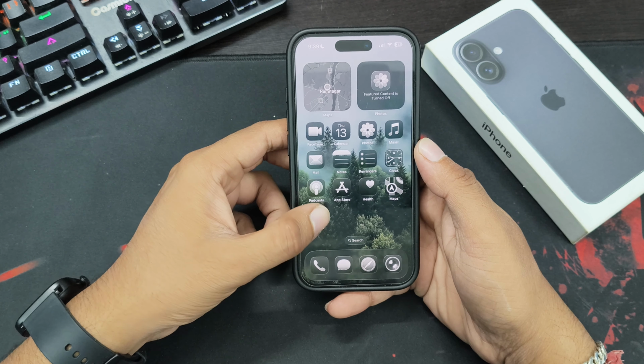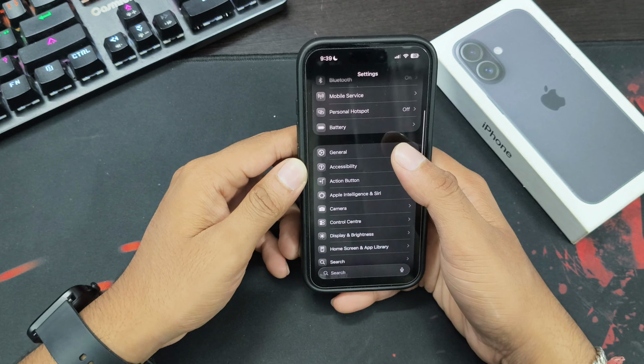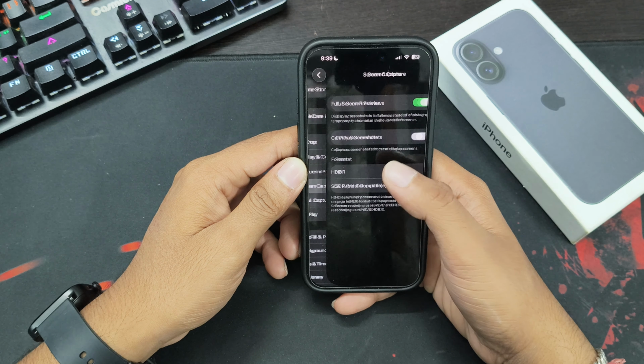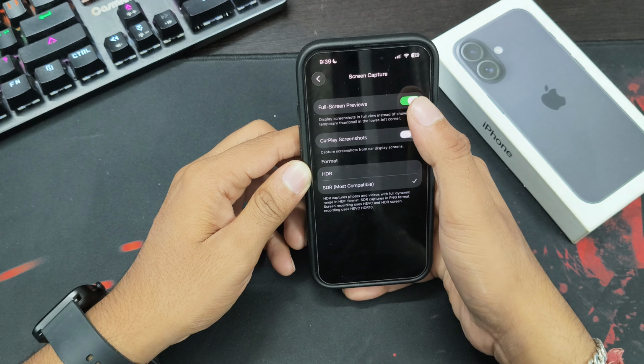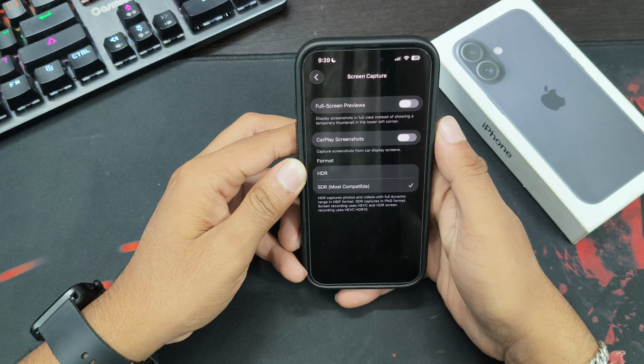For this, open the Settings app. Now here scroll down and tap on General. Now scroll down and here tap on Screen Capture. Now here turn off this toggle for full screen previews. Now once you do this, restart your iPhone.